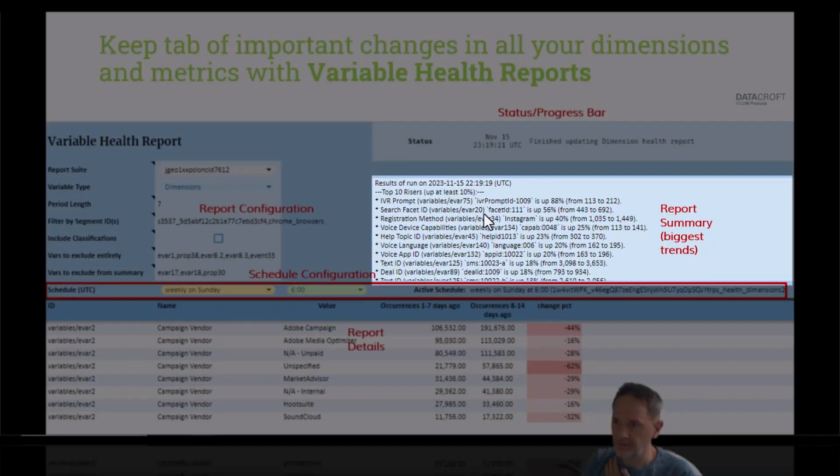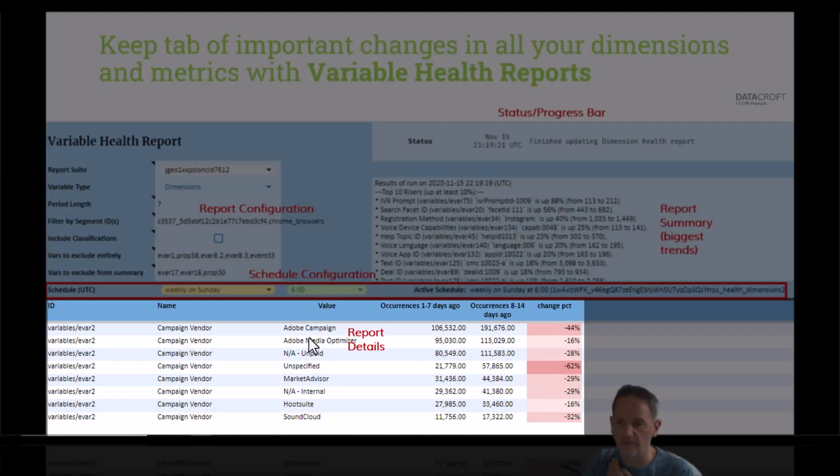And here is the report summary. It shows the top 10 risers and the top 10 fallers. We're going to get into detail about that. And then at the bottom, you have a report per variable with the top values and the way they have changed in the last however many days you set up here.